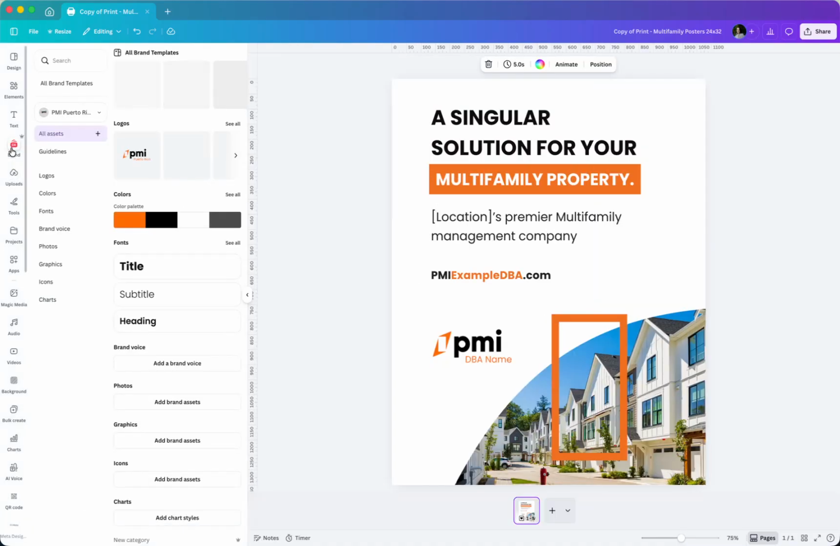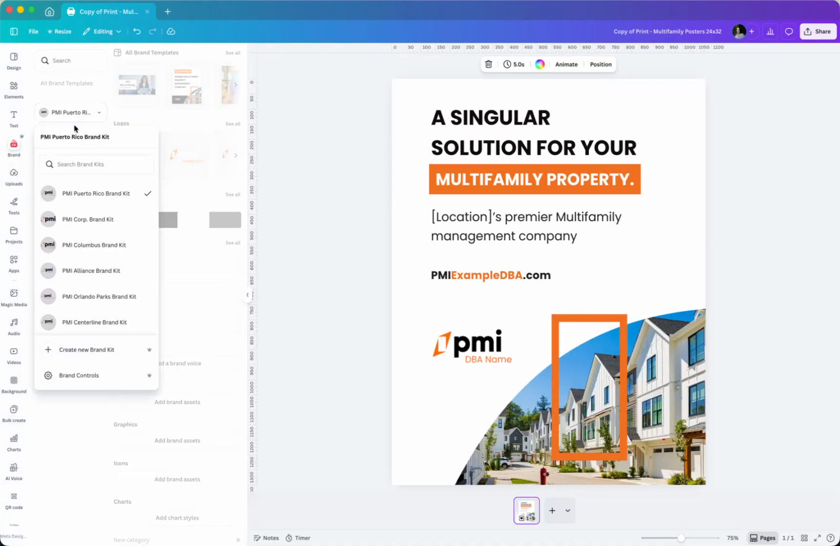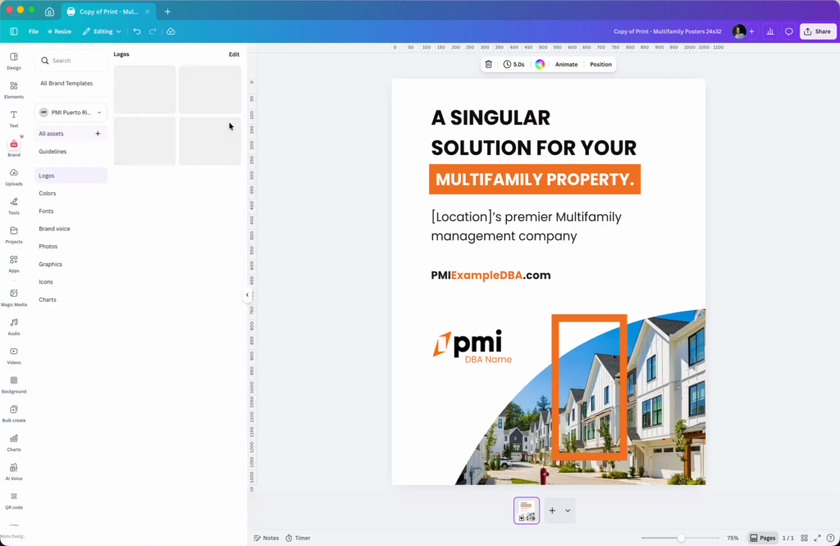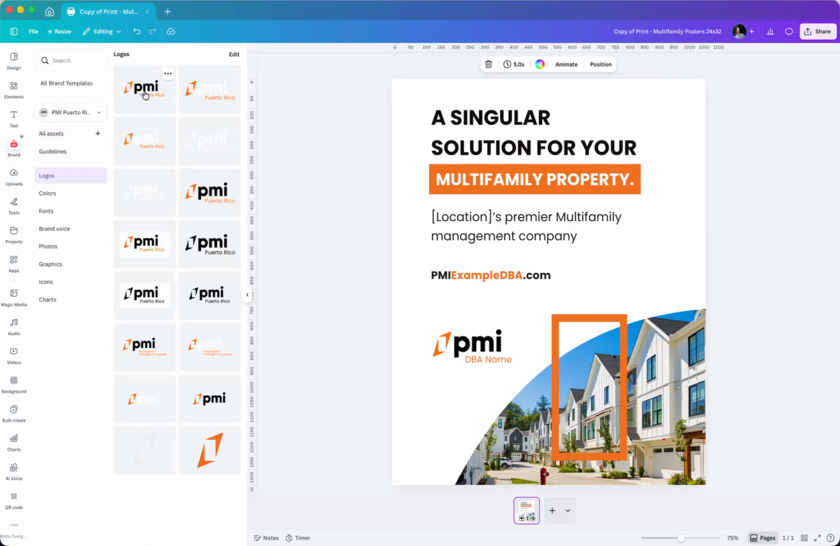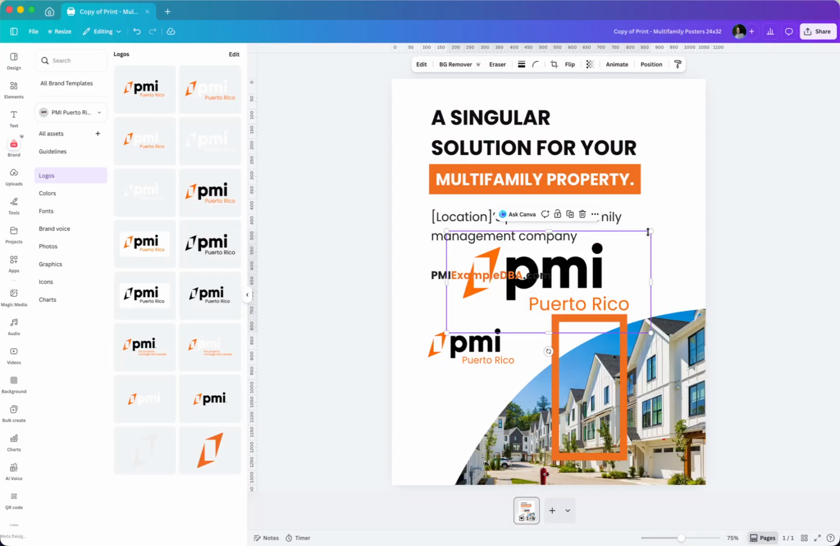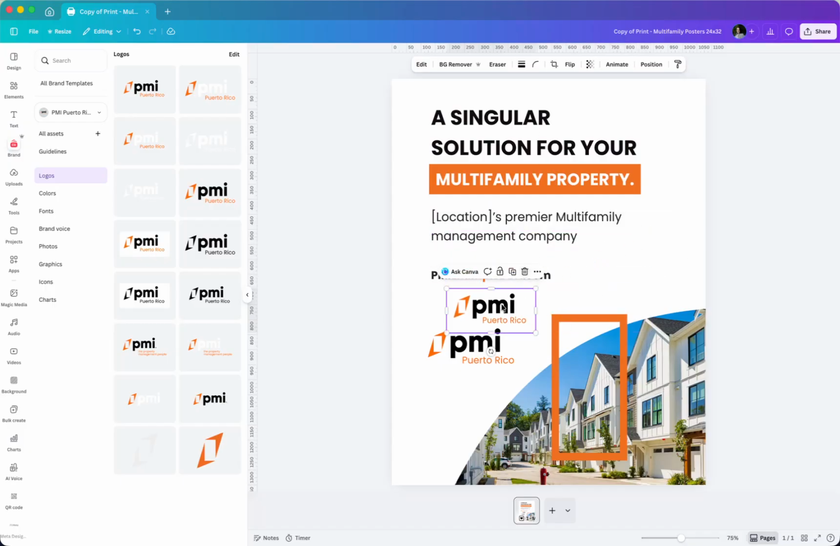And then this is where you would open up the brand and choose your specific DBA. So here we're gonna do Puerto Rico. You can see the black and orange logo. You can just drag and drop it right there. If for whatever reason the frame cuts off any part of the logo, then I recommend just clicking it in and then sizing it down to where you need it to be and then drag it.